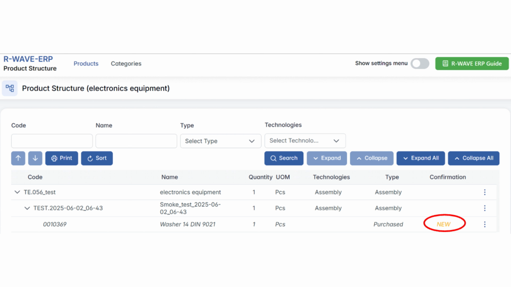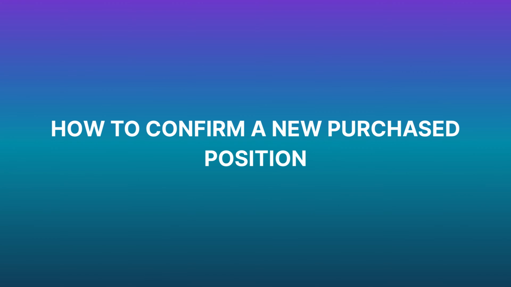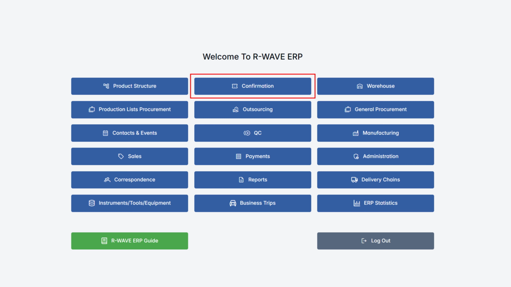2. The confirmation process. Every new purchased position must go through a confirmation step before it can be used in production. The confirmation is necessary to validate the item and approve it for procurement. How to confirm a new purchased position. 1. Open the main menu of R-Wave ERP and select the confirmation module. This is the central hub where all new nomenclature items are reviewed and processed.